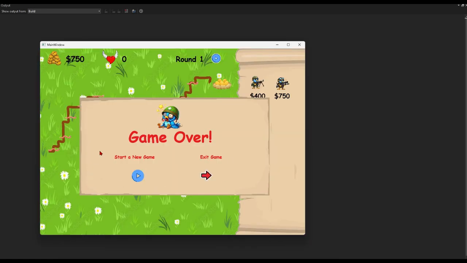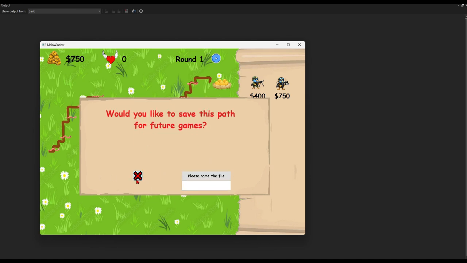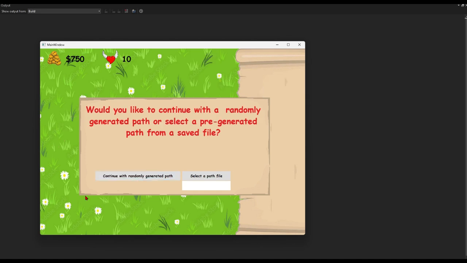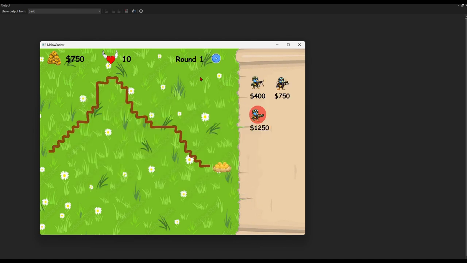Here we go, so we now have the option to either start a new game or exit the game. We're going to try and start a new game here, and if I select no, if I don't want to save the file, we can see that it takes us back to the original screen, prompting us whether we want to save or select a new file. So we just say we continue with the randomly generated path, and as you can see we can play the game as usual and everything is reset. So that is going to be a pass.